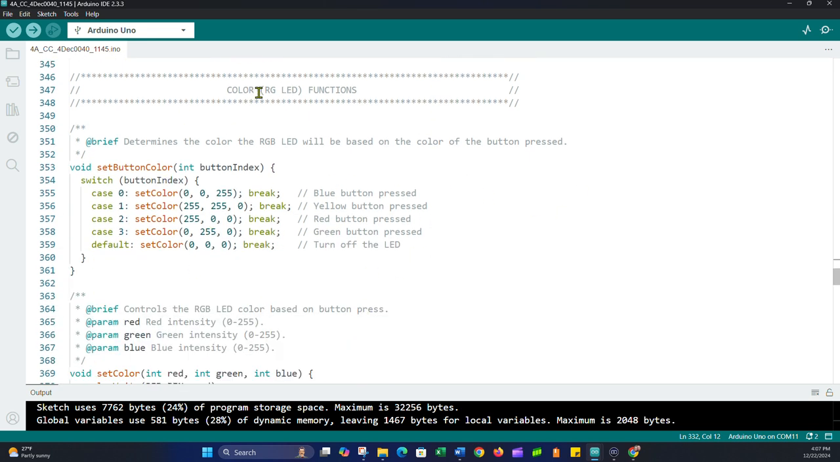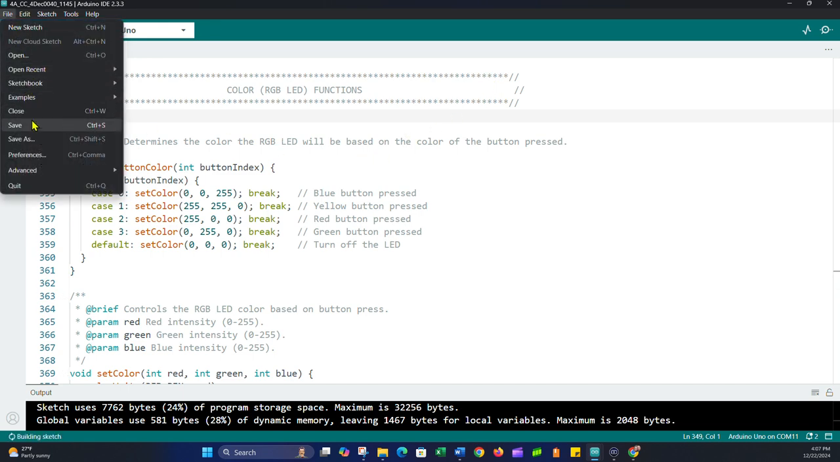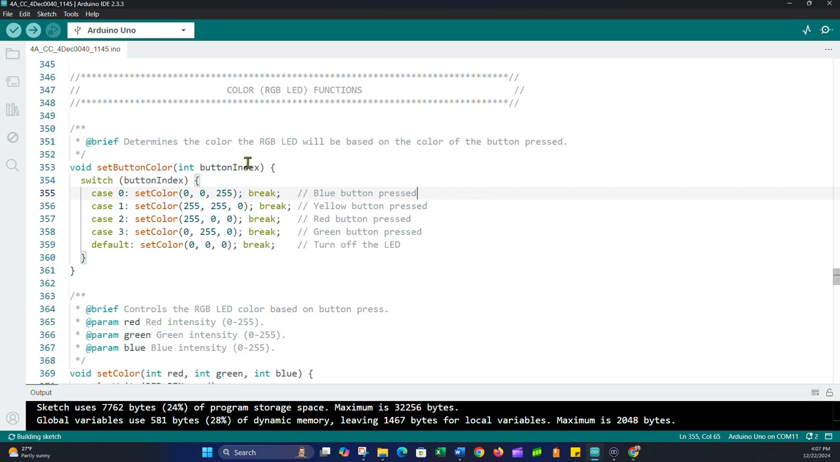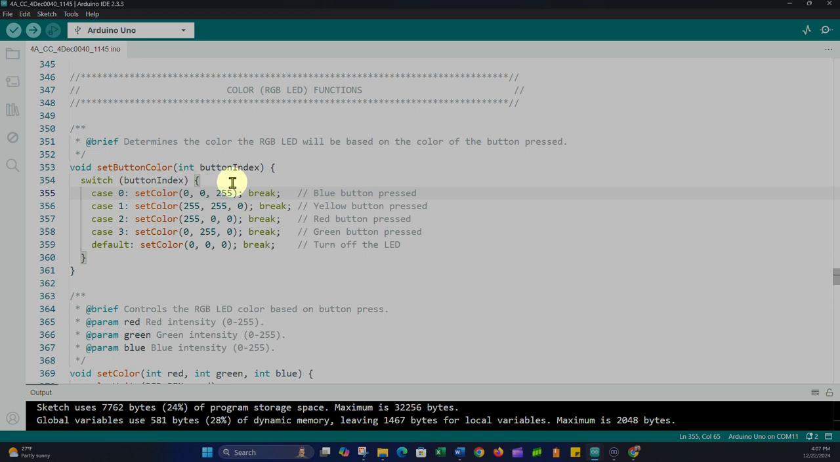I've got some functionality for my color, my RGB. Got the RGB LED functions. Correction, let me just save that. Basically, set button color. When the user presses a button, I want the color that displays on the RGB LED to reflect the button they press. So again, if they press the blue button, I want the color to be blue, the RGB LED. If they press the yellow button, I want yellow. That's why red and green are full values, 255, and blue is 0. Again, the values for each of these parameters can be 0 to 255.